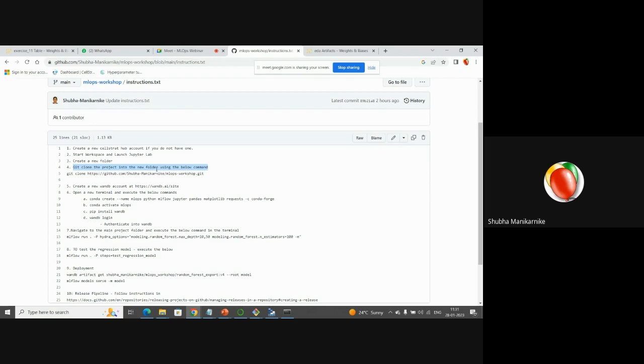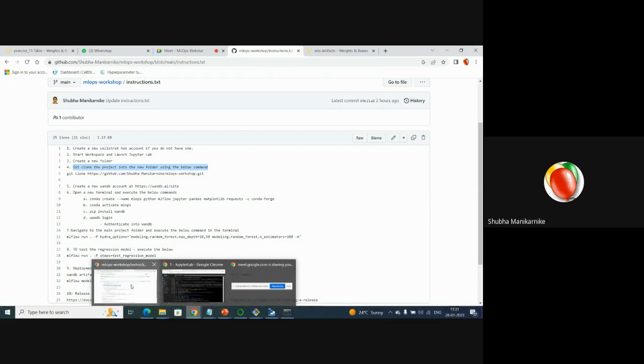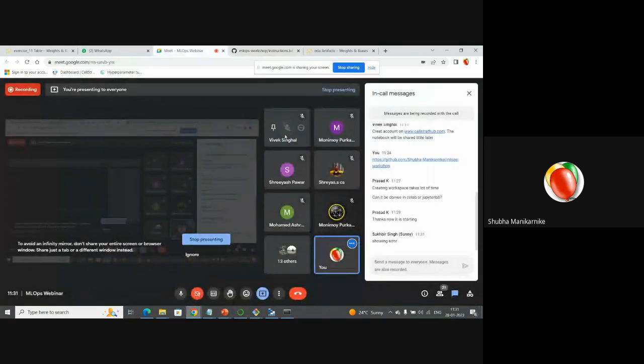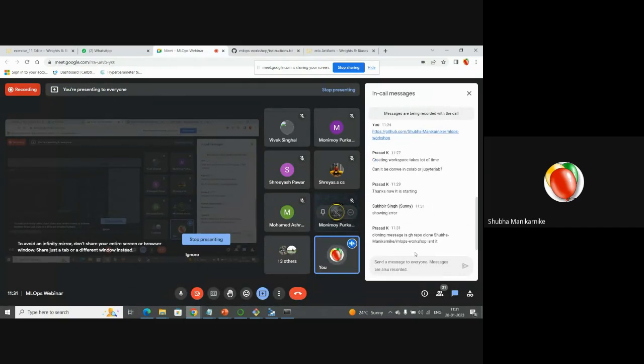If the first 4 steps are done, shall we move to the next steps? Okay. Supir is having an error. So do you want to unmute and tell me?